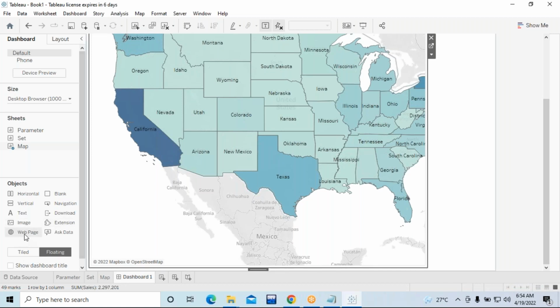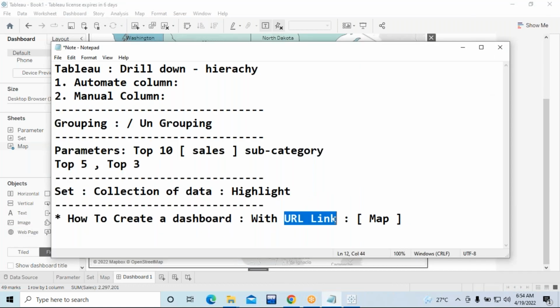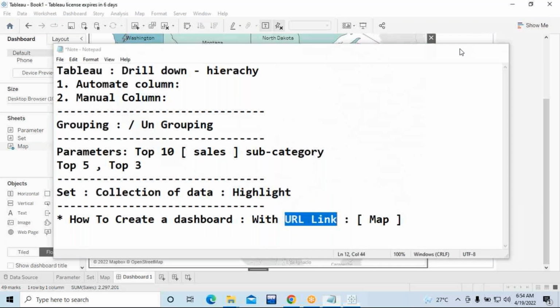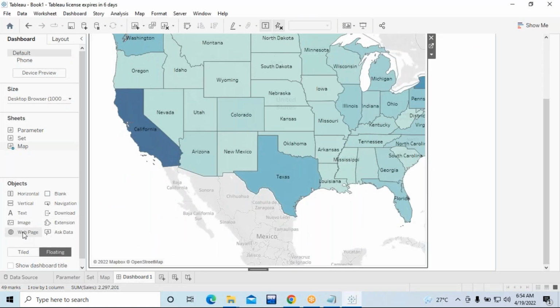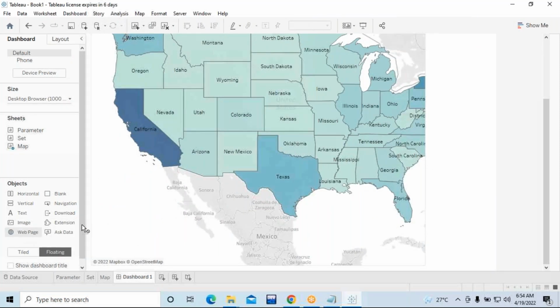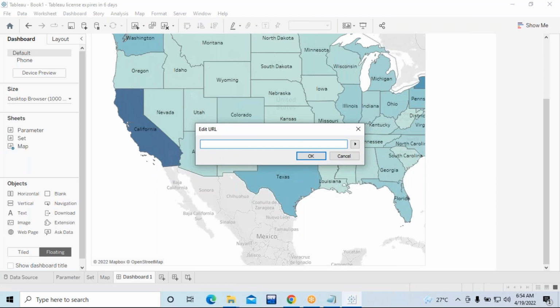Can you see there is an option called Web Page from the left-hand side, under objects? You can find that web page there. That is what we are going to target as a URL link. So just make it target here. Now I drag that web page and leave it.